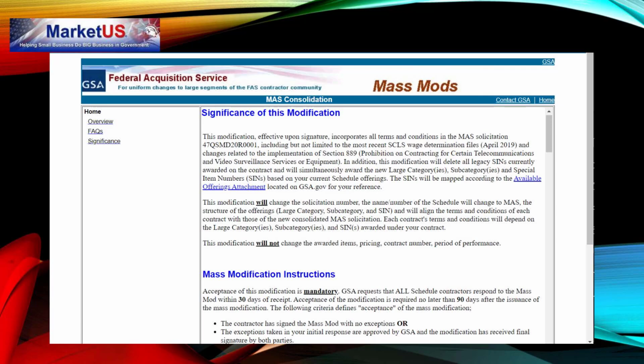Mass mod instructions, it is mandatory. GSA requests that you accept it within 30 days. It's required within 90 days. So let's move on.